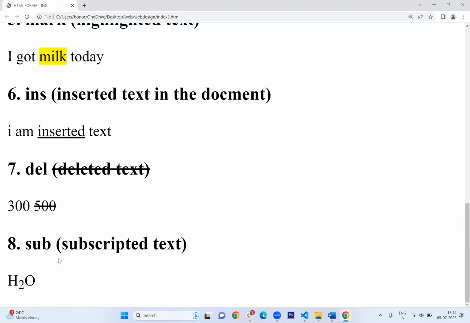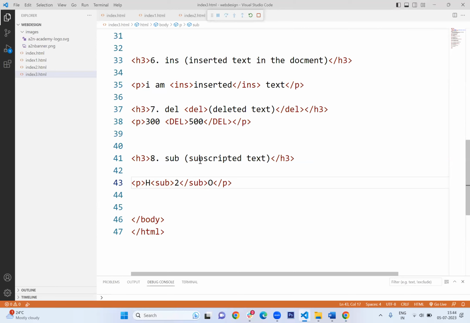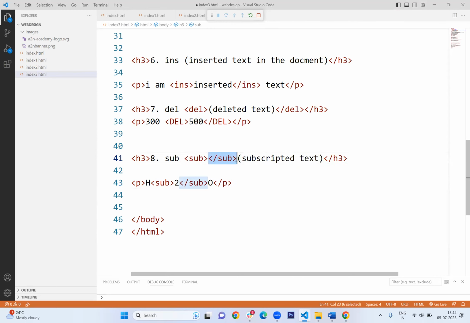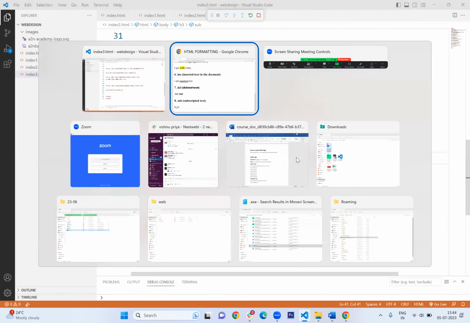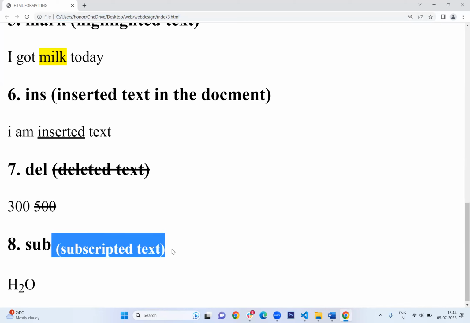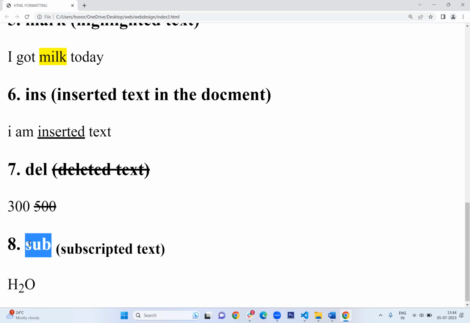Not only here, anywhere in a line or heading also, if you want to make any text subscripted, then we can use the SUB tag. So SUB, open and close here. Let us refresh the page. So now you guys see here, this text is also coming subscript to this SUB.